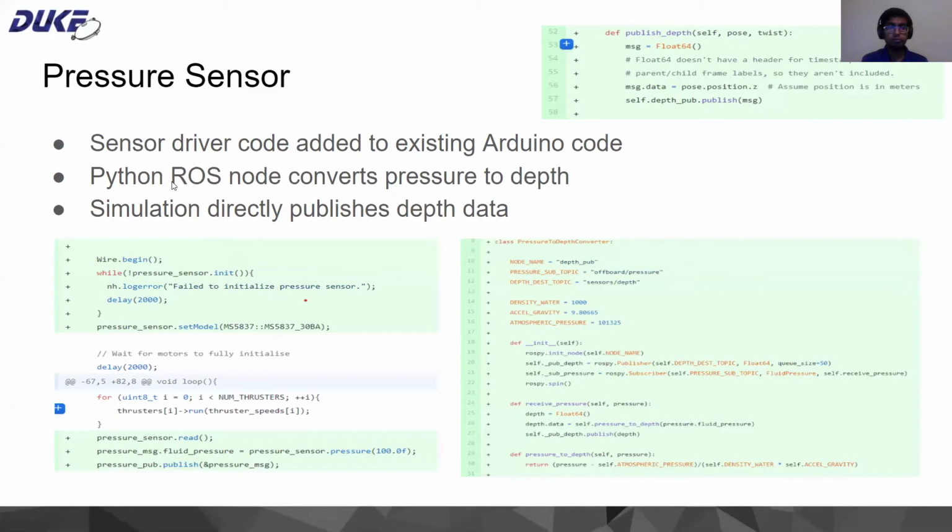We then wrote a Python ROS node that converts the pressure from the pressure sensor to the depth of the robot. You can see that in the bottom right. And then we also wrote code for our simulation to take the depth of the robot from our simulation and publish that to ROS, thus mocking the existing pressure sensor code. And so overall, this is how we have to implement every sensor.